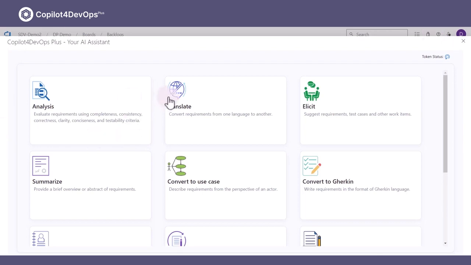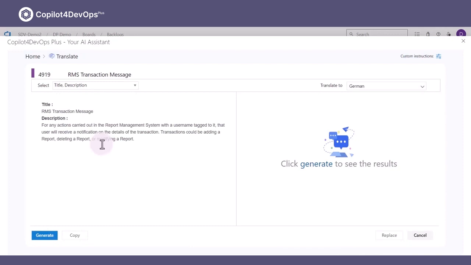So here, we can click on the Translate tile from our selected work item. We can also select fields to provide as inputs. So this will show you all of your title and rich text fields, which includes your standard rich text fields like description. It also shows you any custom rich text fields that you've added as well.